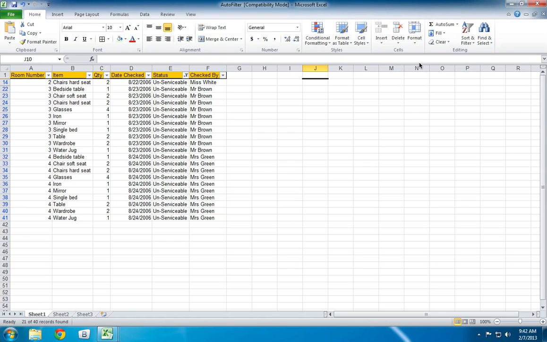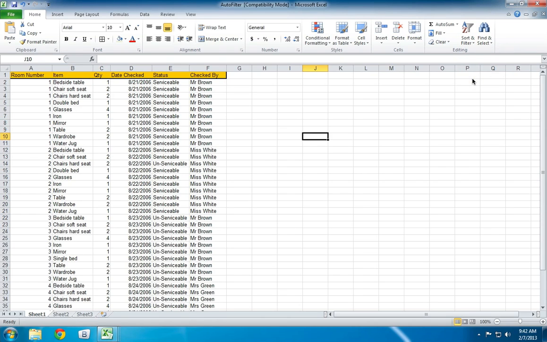So great, really, really useful feature there, filters. I use it almost every day, I think I could say. So I'm just going to remove it now.